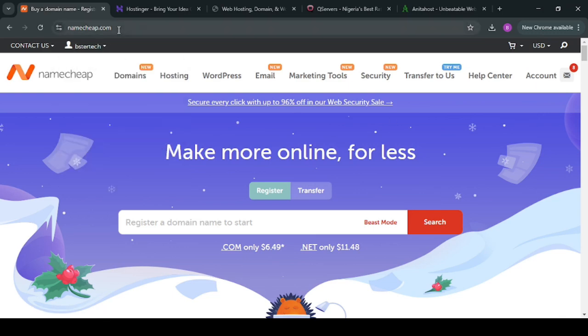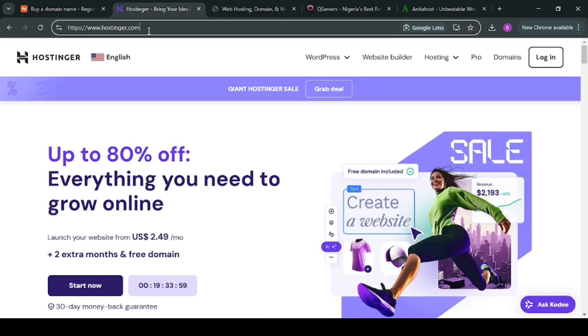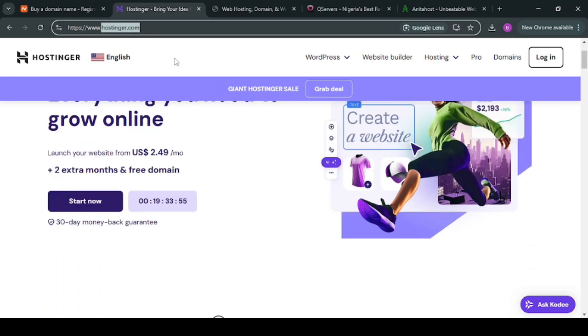Now we have something like namecheap.com. This namecheap.com is a registrar. You understand? It's a hosting company. So another name for registrar is hosting companies. So Namecheap is a hosting company or also a registrar. They help you to register your domain name and host your website. You understand? Another one is Hostinger.com. Hostinger.com also is a hosting company that helps you to register your domain name and host it.